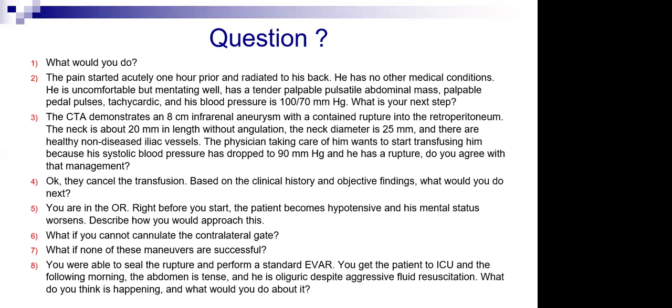If you cannot put the clamp, because what happens sometimes is the pressure is very low, you can't even feel the aorta. You don't know where the aorta is. Sometimes it's very difficult. So what do you do?